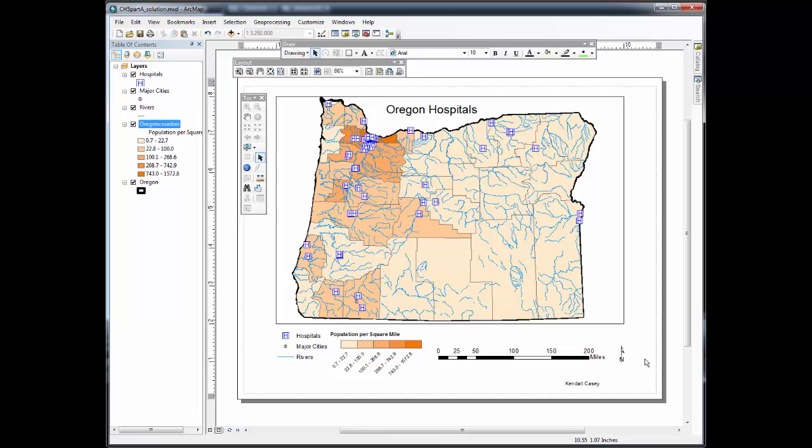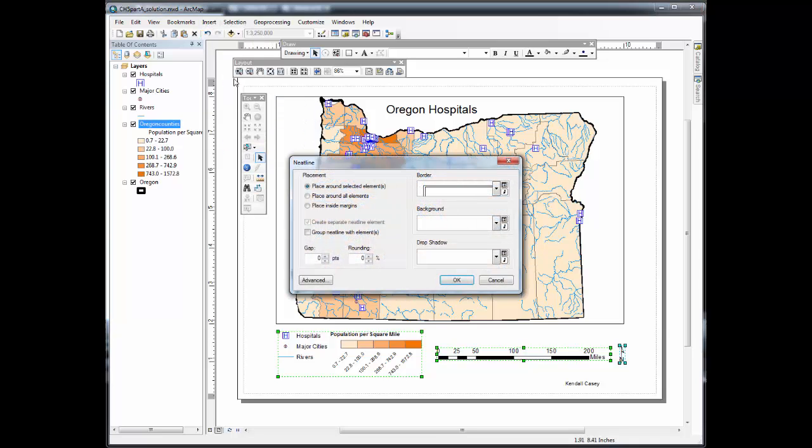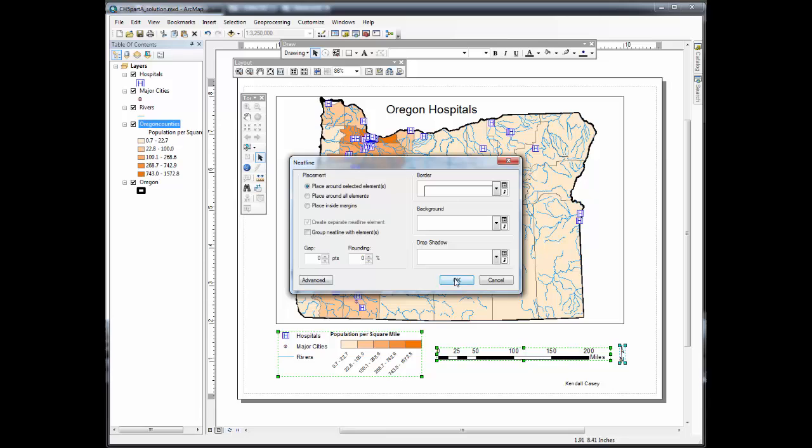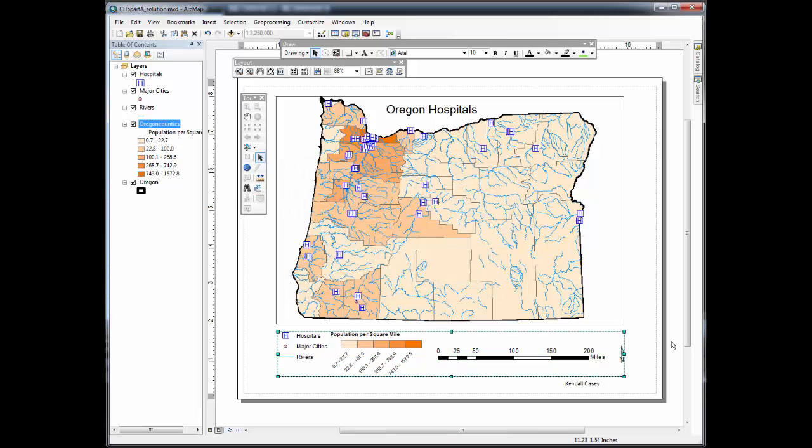And I might want to add some neat lines. So maybe I'm going to select my legend, hold the control key in and select my scale bar and north arrow, and I'm going to choose insert neat line, and place around selected elements. So I'm going to use a single line border, and pick OK. And so now that put a line around.